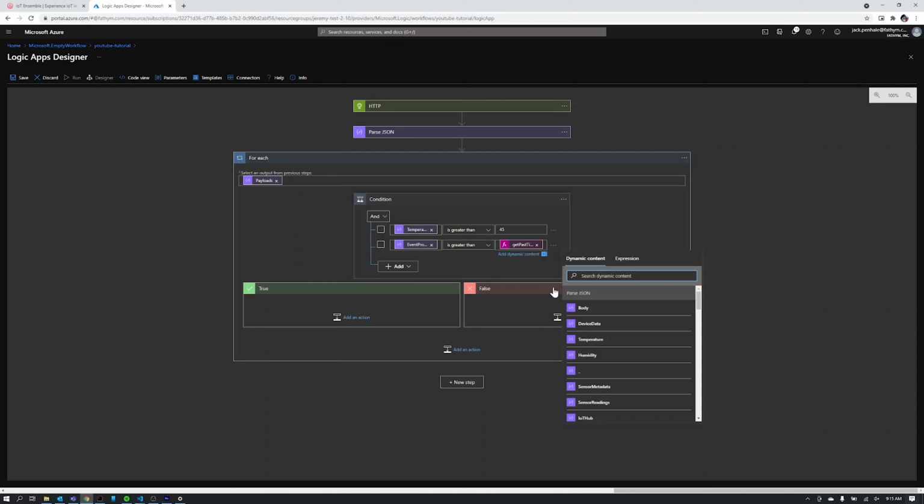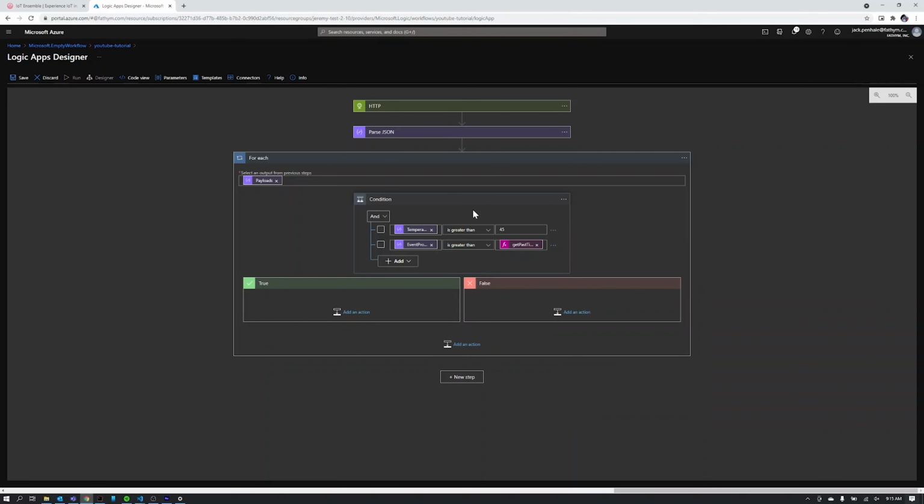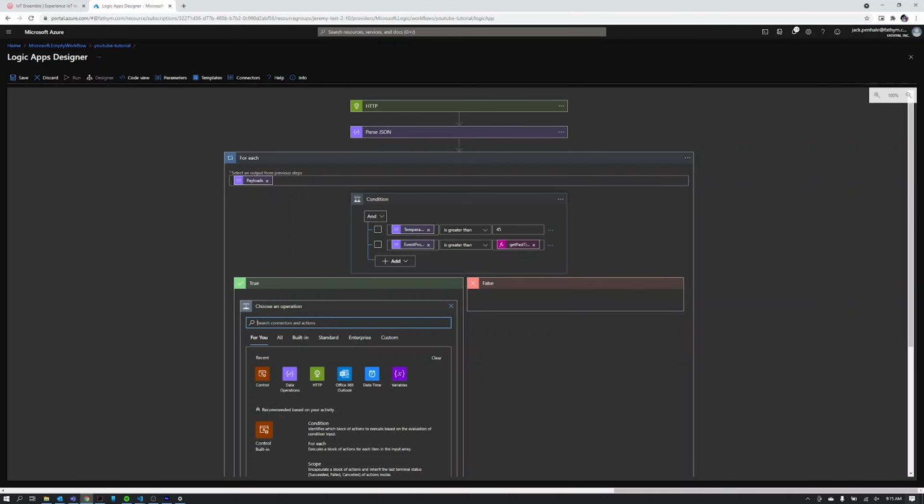You're going to want to change this time with the trigger we set in the HTTP request in the first step. So if this is true, we want to send an email. So we can just go down to the true block. We can add a condition.